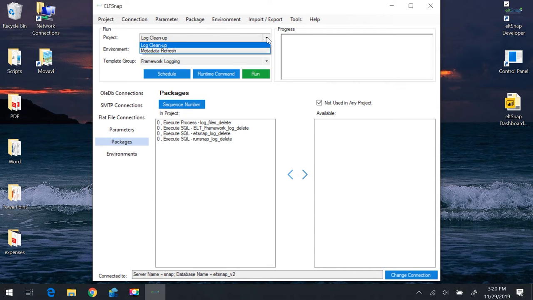We have two projects that are defined here, but you can define as many projects as needed. These projects will all share the connections, parameters, packages, and environments that you define. So these are not isolated to individual projects, but instead are reusable components.